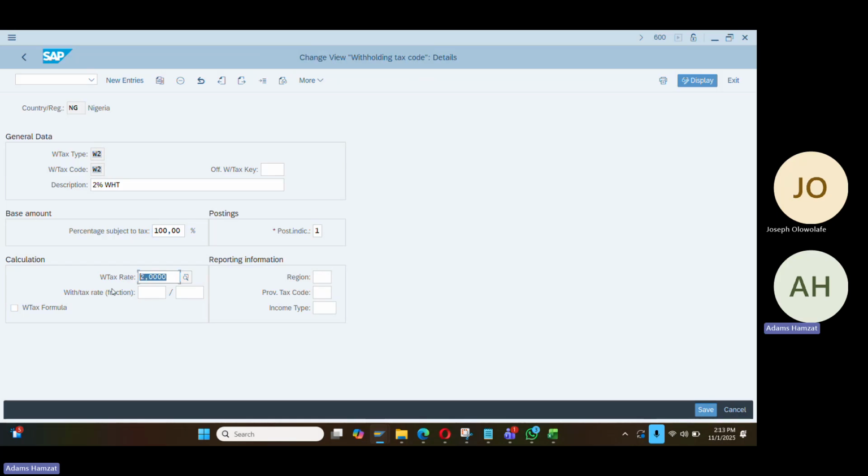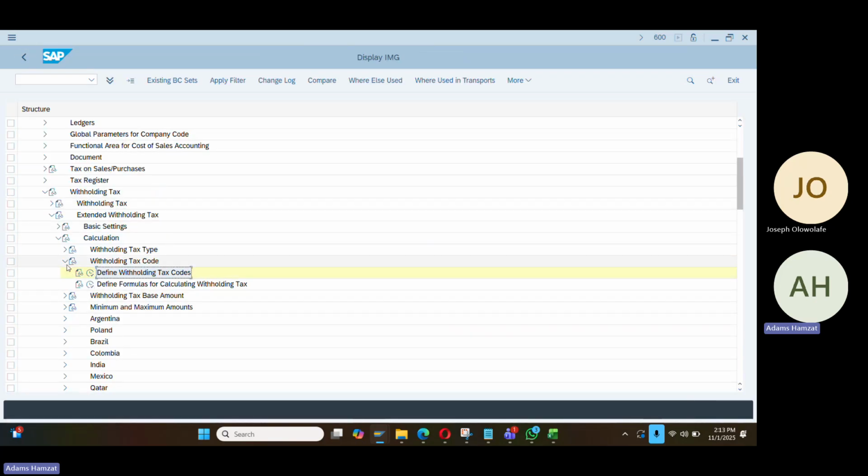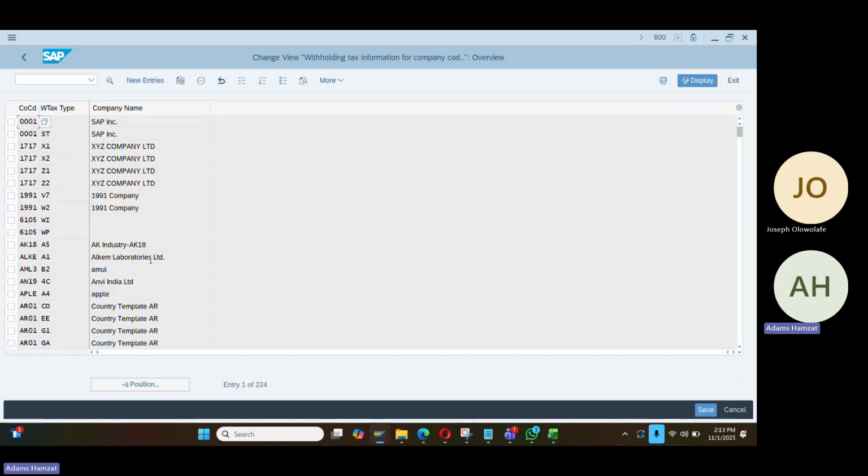Now the rate is 2%. You are saying your calculation rate should be what? Should be 2%. That's what it's also doing. And then your post indication. So that's just the basic configuration around withholding tax. And then you need to also, let me go to company code. You need to also assign withholding tax to company code. Like I said, for everything you are doing, you have to assign.